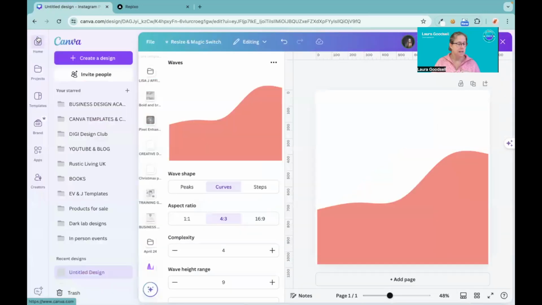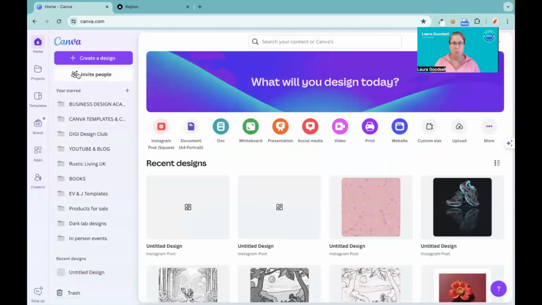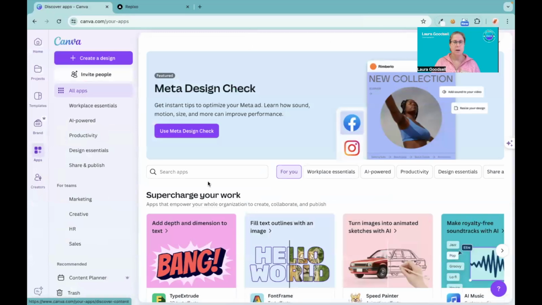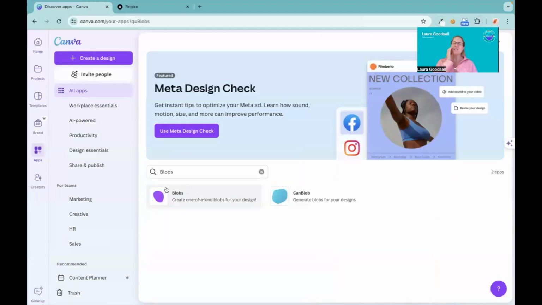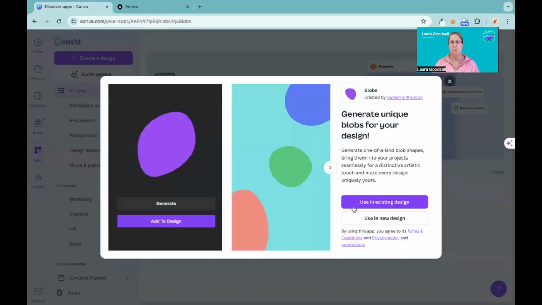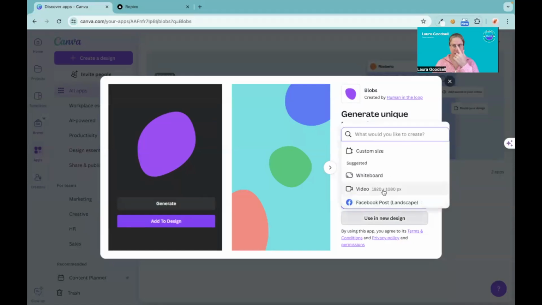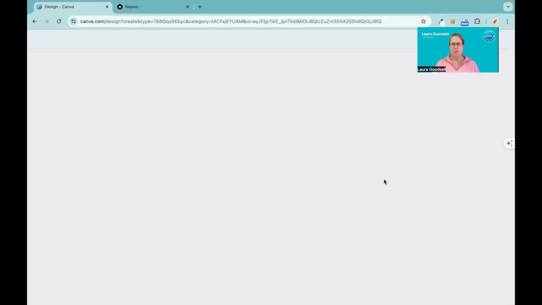Now, lastly, there was another one I wanted to show you. It's not waves. Click on apps and we type in blobs. Okay. So it's similar, but it's not waves, it's blobs. So it's still a shape. We click on blobs, using a new design. Let's go for old Instagram again.